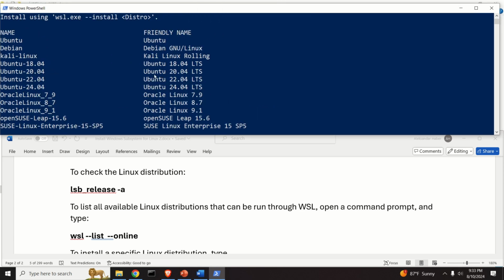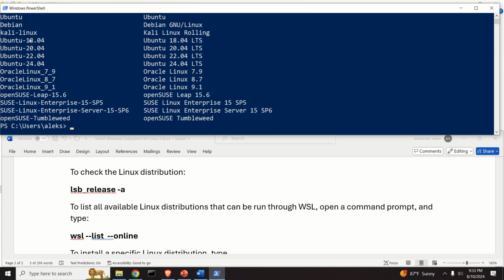Let's analyze what we can install. Okay, we can install these Ubuntu versions. We can even install the most recent one, 24.04, and this is very important for robotics people since ROS2 Jazzy Jalisco runs on Ubuntu 24.04, consequently you can install it, and that's good.